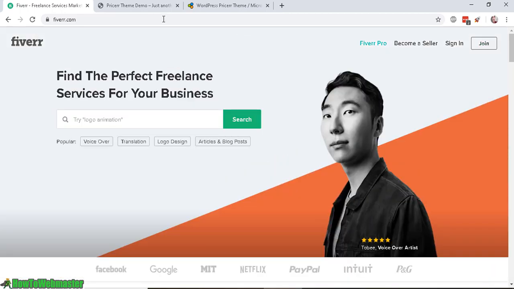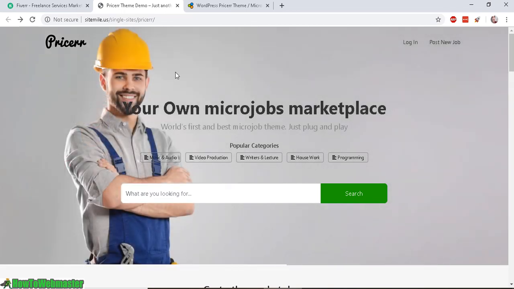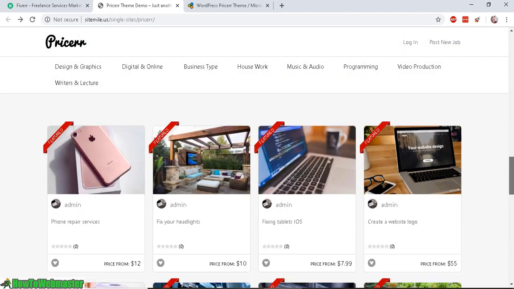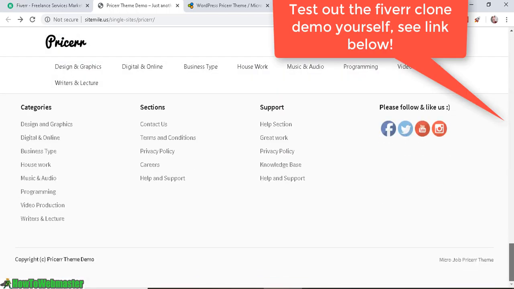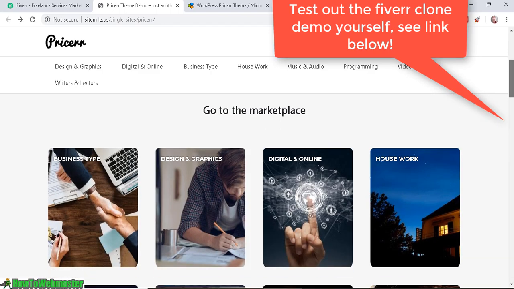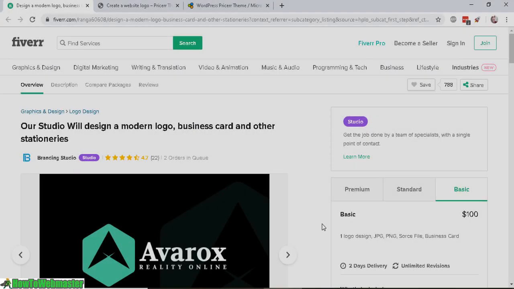And here is the clone WordPress theme, which you can easily set up your own Fiverr marketplace. This is what it looks like right here, so very similar to Fiverr, as you can see. So let's check out a gig page to see how it looks. So this is the Fiverr gig page here.